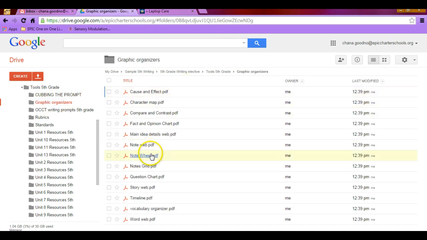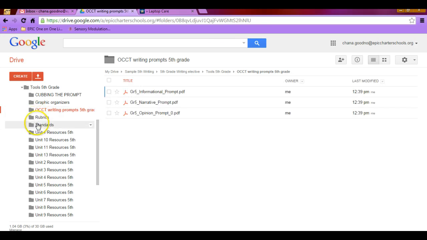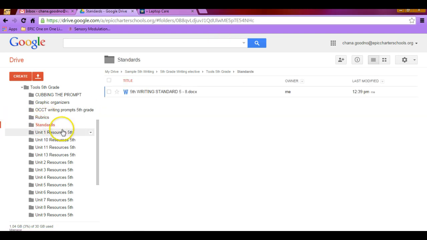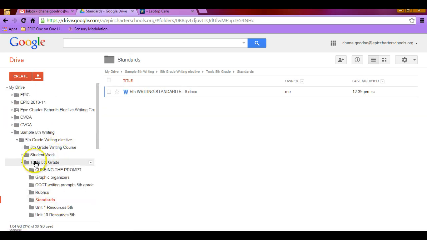Here are some graphic organizers that you can use. Practice OCCT prompts, which we will use later. You don't have to worry about those now. Sample rubrics, standards for 5th grade. So that's all in there, in the tools.